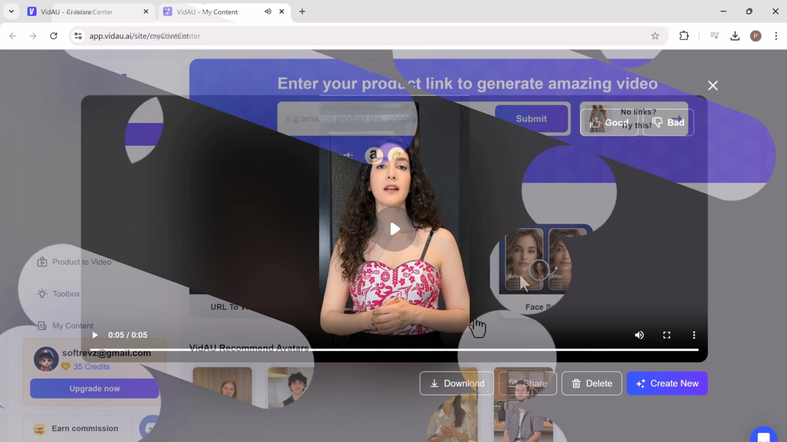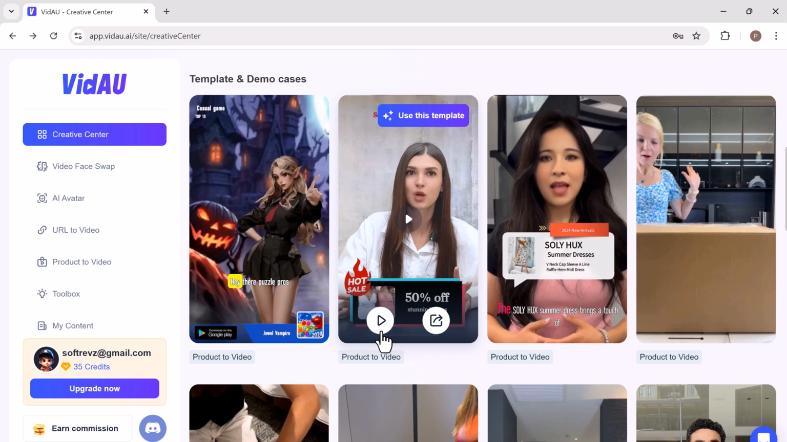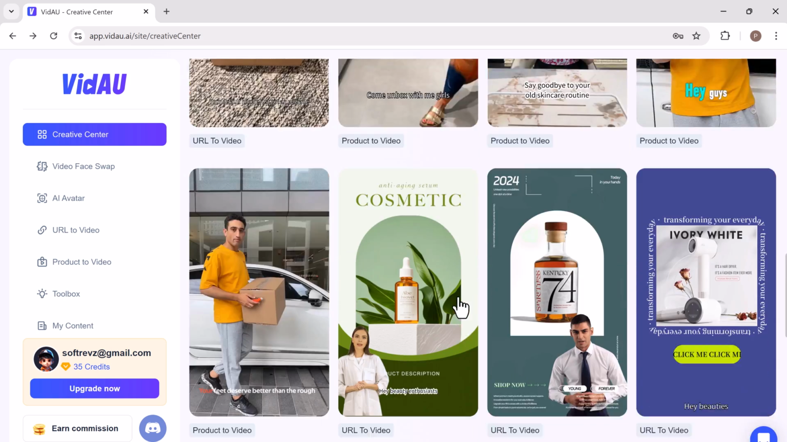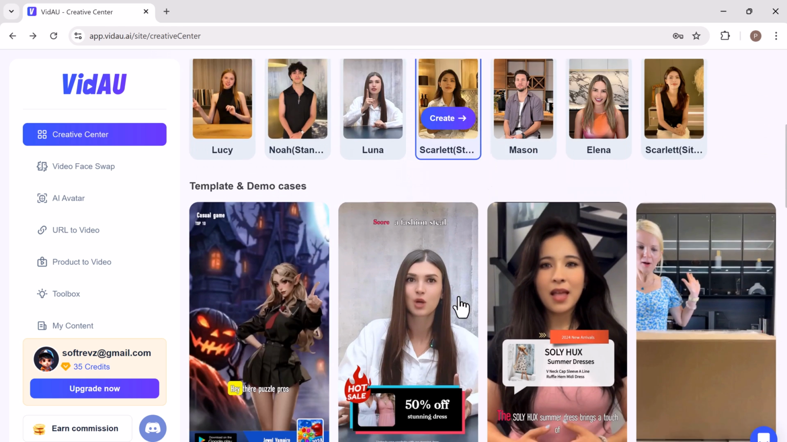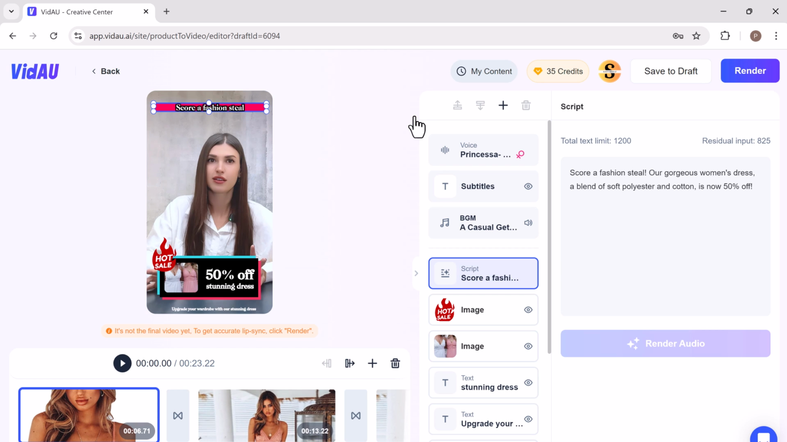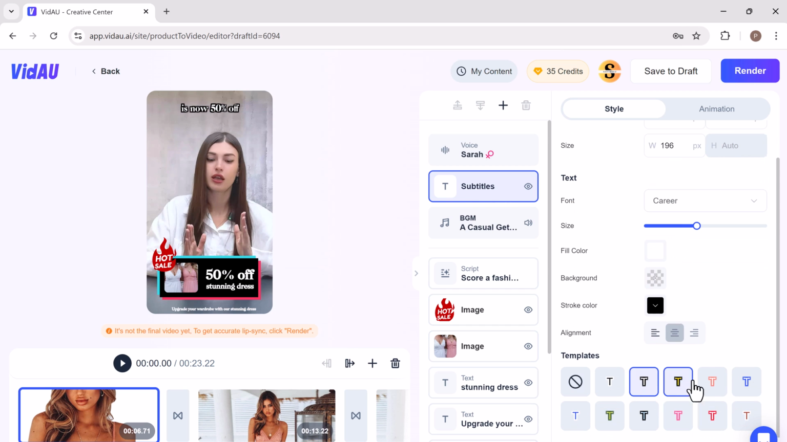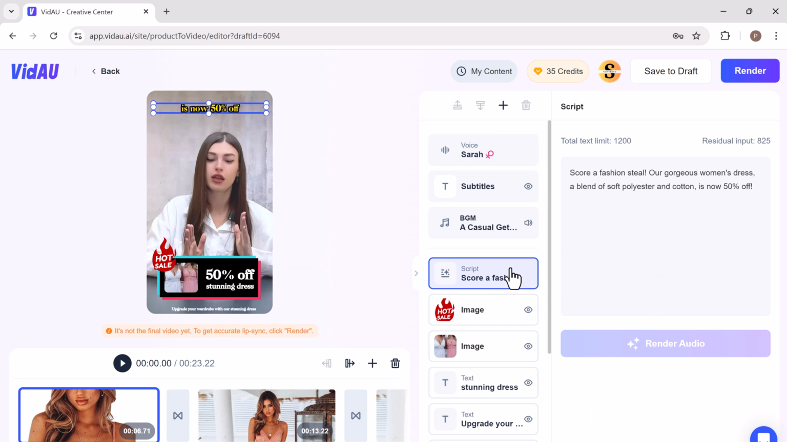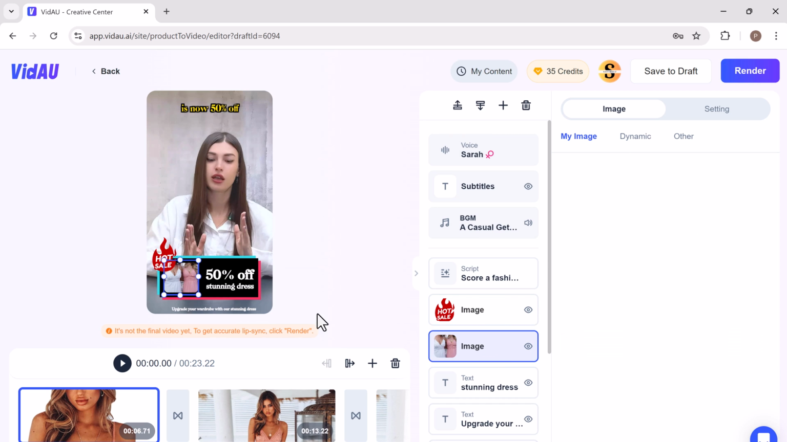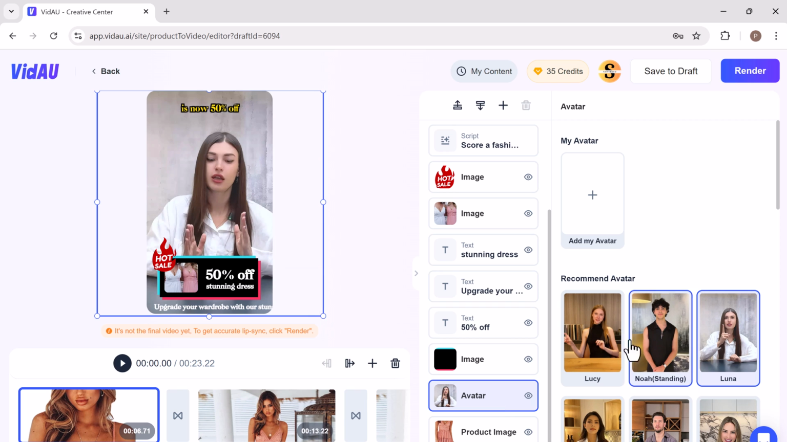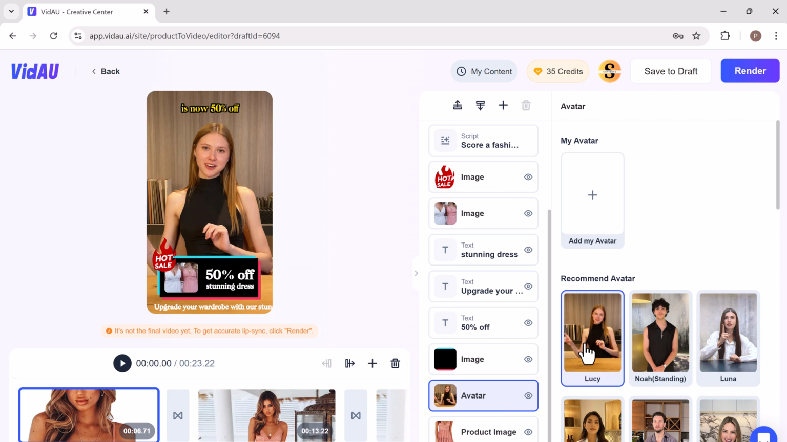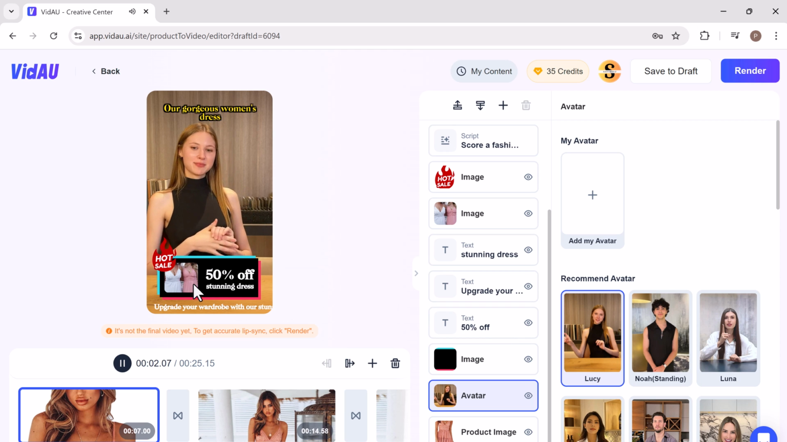It's that simple. It also offers a vast collection of templates to help you create stunning videos effortlessly. You can choose any template to kickstart your project and customize it to your liking. Select an AI voice. They have different AI voices, and adjust subtitle settings such as font, style, size, and color. You can modify the script, add or delete photos, and change the avatar to suit your needs. Additionally, you can include product images to make your video even more captivating.